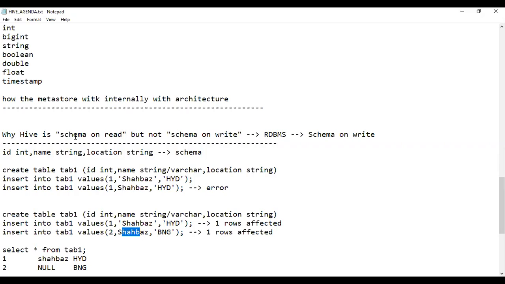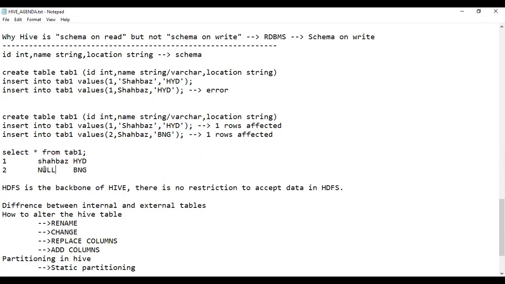Hive is schema on read instead of write. So RDBMS is schema on write, Hive is schema on read. There are no restrictions while writing the data in Hive. So hopefully you understood why Hive is schema on read. If someone asks why I'm getting null records while putting the data, you have to say: check your schema first. What is the schema you have mentioned in the tables, and what type of data are you dealing with. That is the first reason.